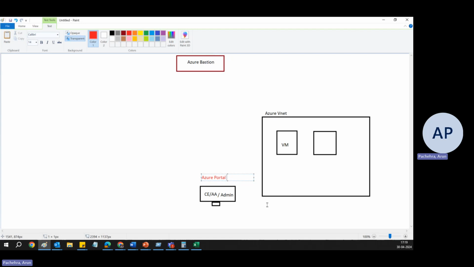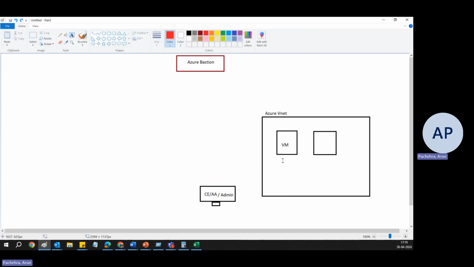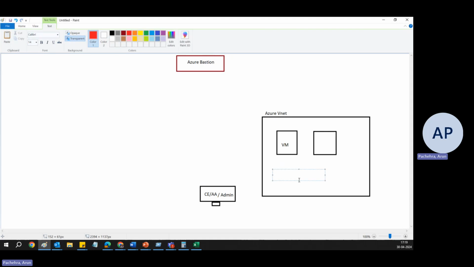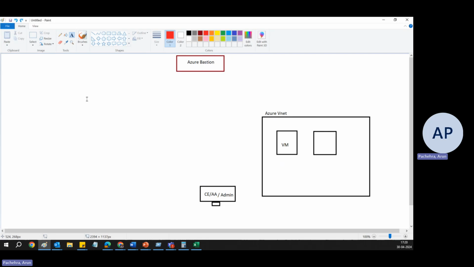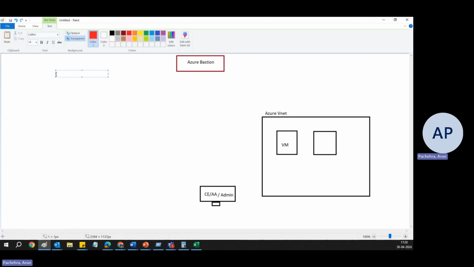Now, the very first thing is, if you have a jump box here, then you need to manage that box, right? You need to take care of the patching, the concurrent connections and things like that. If it is a VPN, you need to make sure whether it is certificate based or client based, and take care of other things. But if it is Azure Bastion, then there's no need to worry about that admin overhead. Why? Because it is a PaaS service, very simple, which means it is a fully managed service by Microsoft.